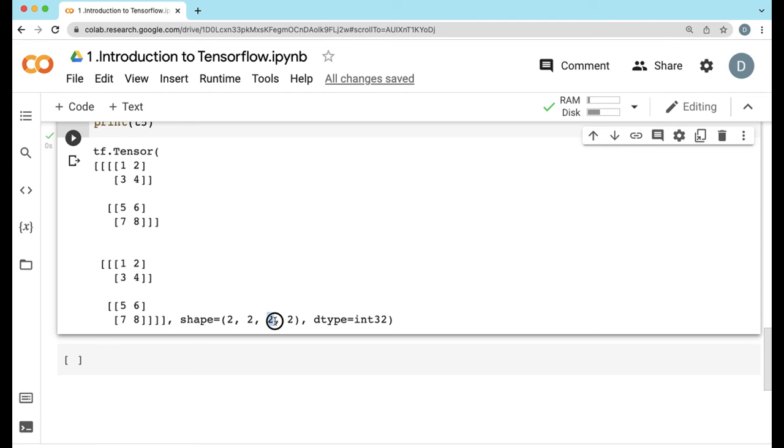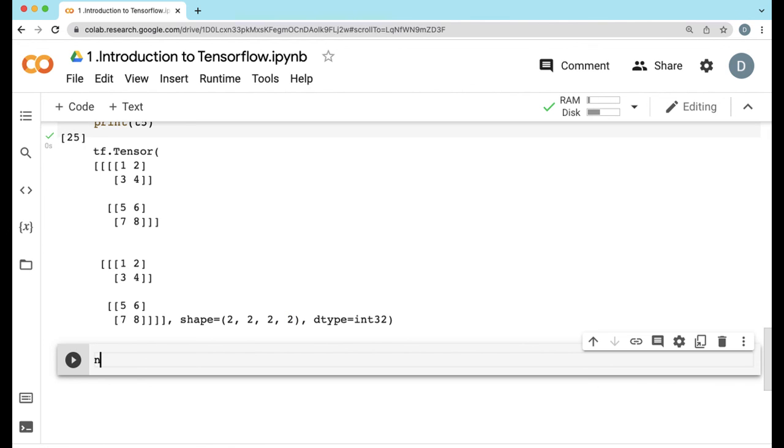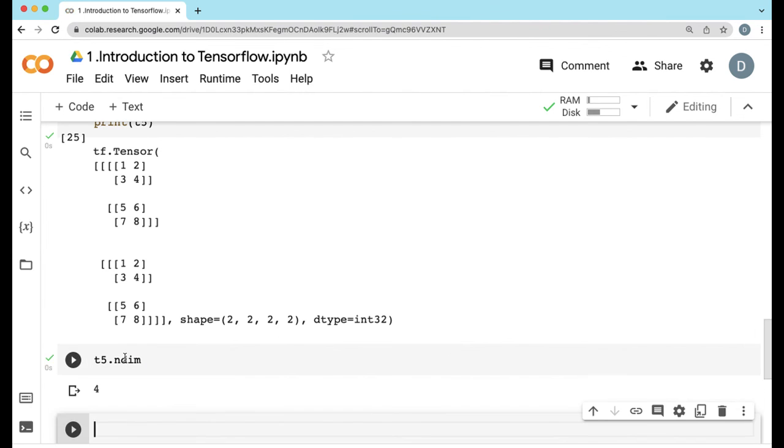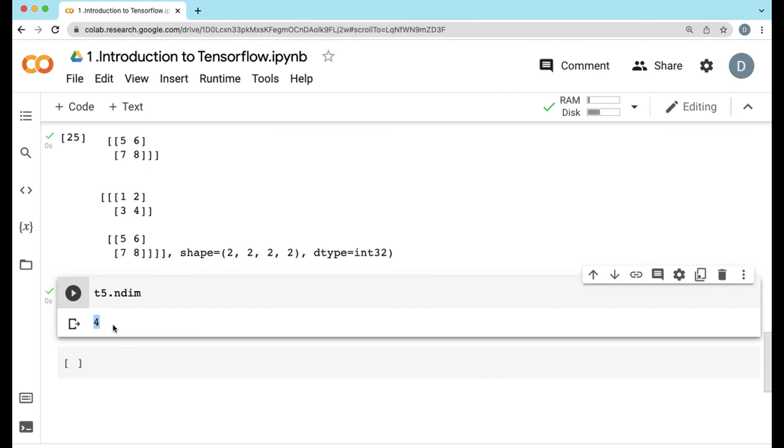What are they? One-dimensional arrays. Elements of a 2D array are one-dimensional arrays. And how many elements are there in a one-dimensional array? Two again, this one and this one. So a 4D array contains two elements which are 3D arrays. A 3D array contains two elements which are 2D arrays. A 2D array contains two elements which are 1D arrays. A 1D array contains two elements which are scalars. So now if you print t5.ndim, there are four dimensions. Similarly, you can create a five-dimensional array.